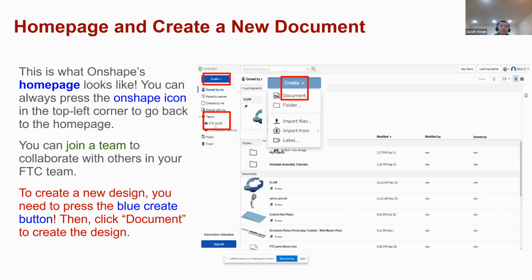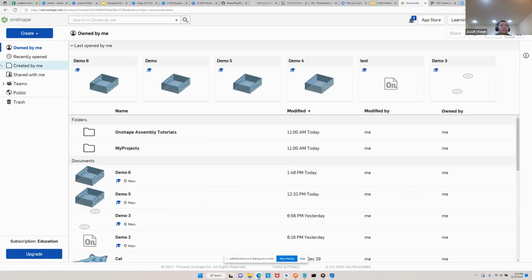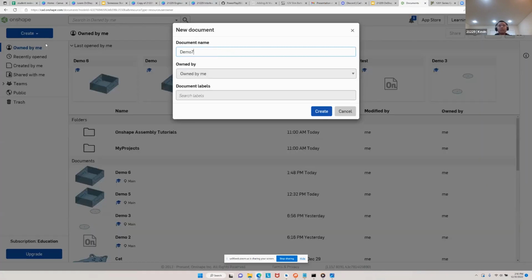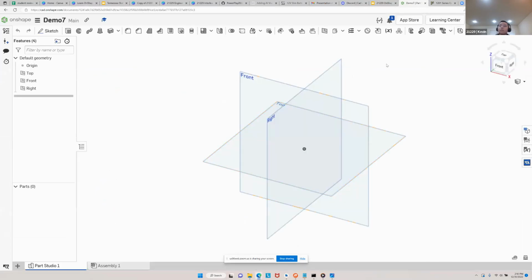You can join a team to collaborate with others in your FTC team. Most importantly, to create a new document, you need to press the blue Create button. Then you'll find the document. You click that to create a new document. I'll be doing that right now. Feel free to follow along on your own computer.